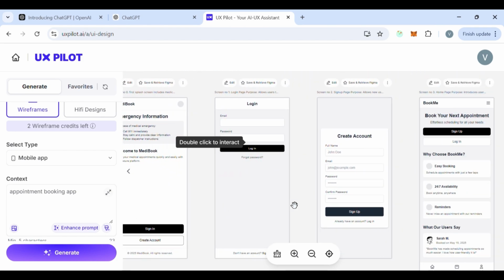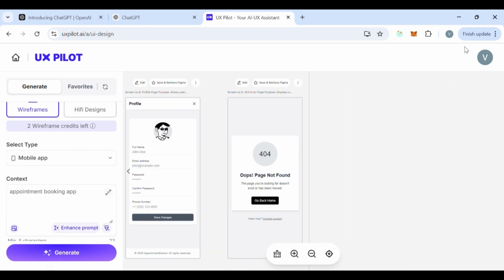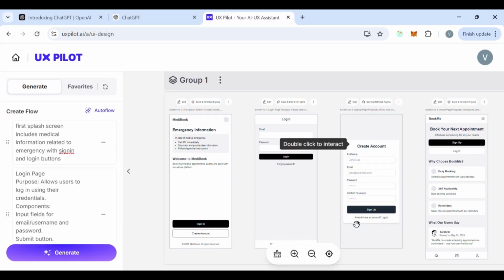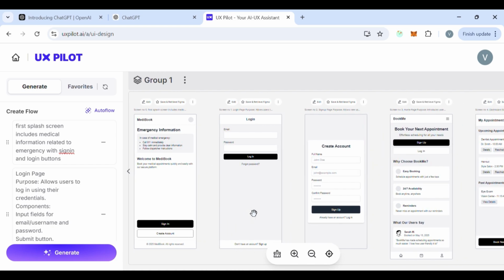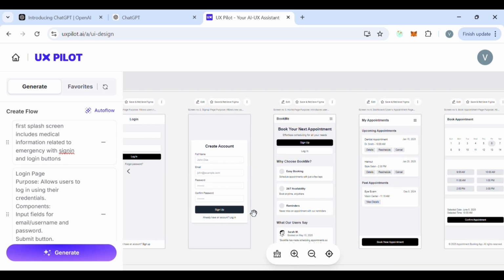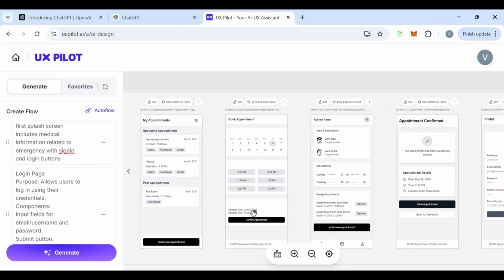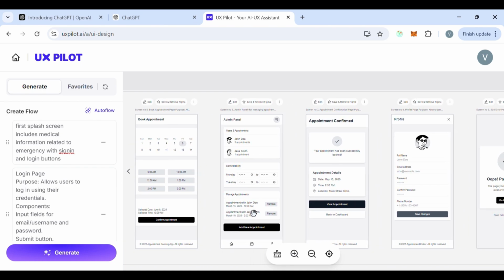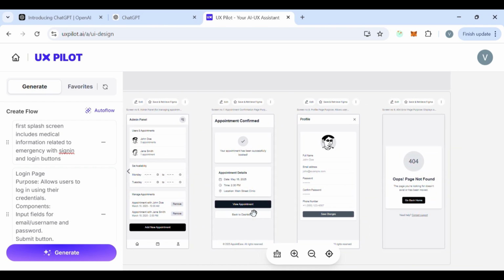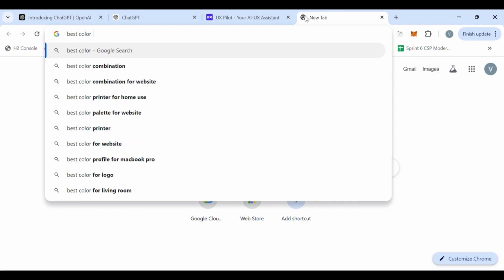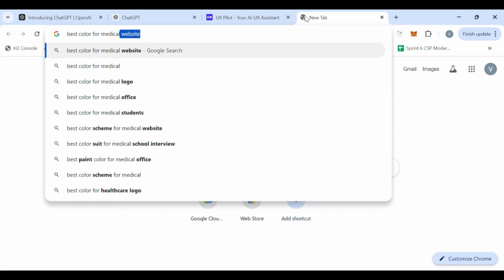Let me zoom in on all the pages so that we can evaluate whether our entire app is in a black and white theme, like our primary buttons being black and everything else white. It's a very plain approach, but we got some screens. I'm really happy that we got some visual representation of what we are going to build. But moreover, I'm going to check what will be the best color for building a medical application, especially for our appointment application.